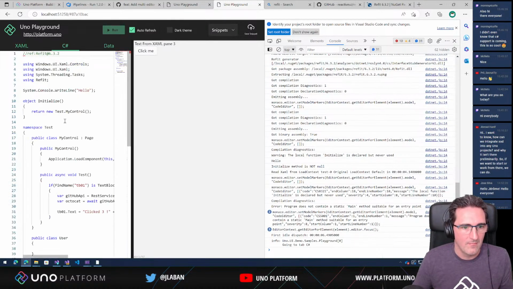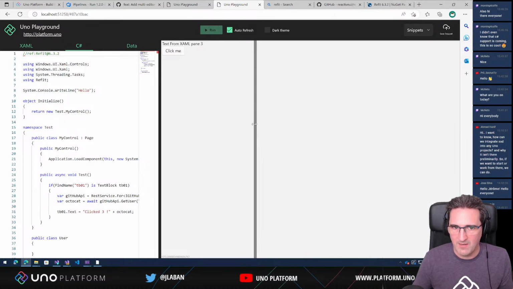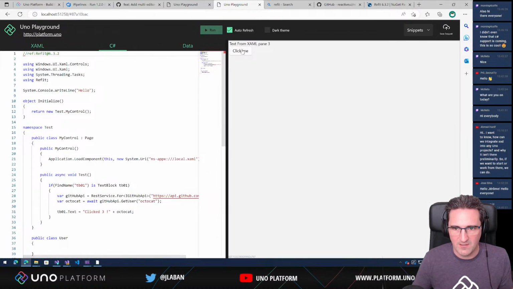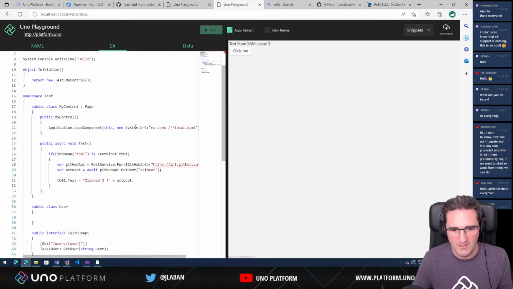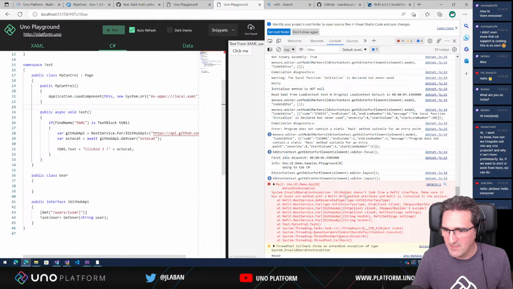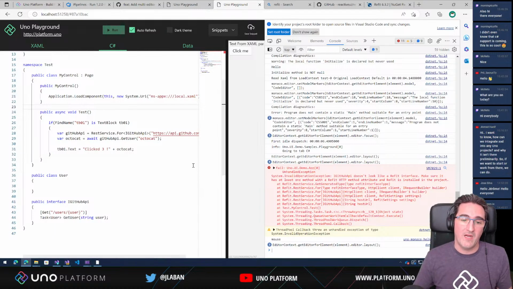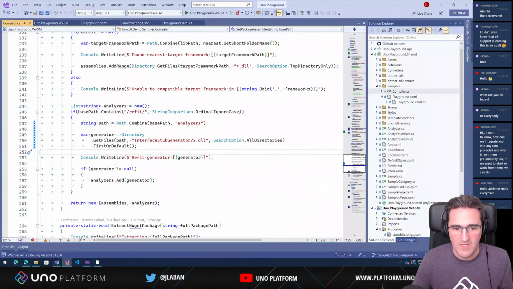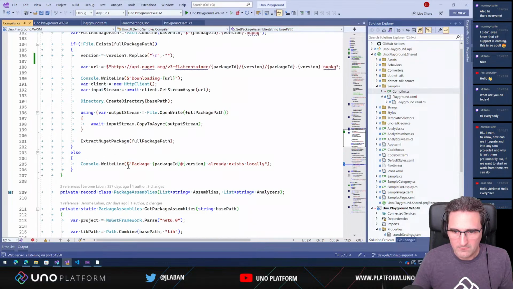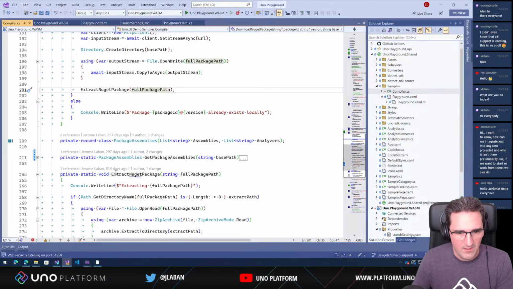Maybe. Okay, so we still do have our code here because it was grabbed from the snippet ID at the top. And then if we click here, what happens? For now, nothing. And we're still missing the IGitHubApi. It doesn't look like a Refit interface. So maybe we're not compiling with the generator. So let's go find if we do. So that method for get package assemblies, no, it's not that one. It's extract NuGet package. No, it's not that one either.